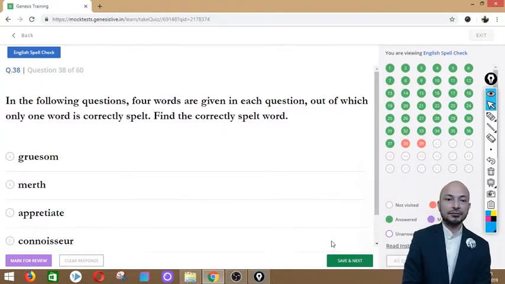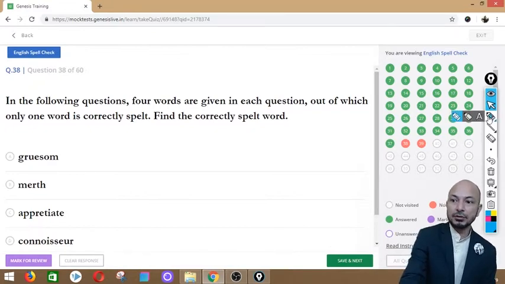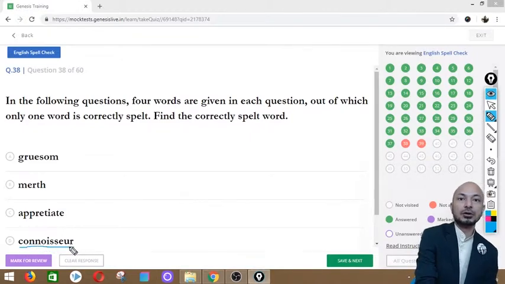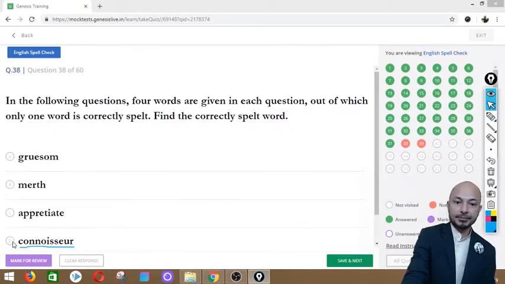So question number 38, 4 different words. The first word says gruesome, Grusom. Second one says mirth, Merth. Third one says appreciate, Appretiate, and the last one says connoisseur, Connoisseur, and the only correct spelling among all of this is option D, Connoisseur. So option D it is. We click, save and next.